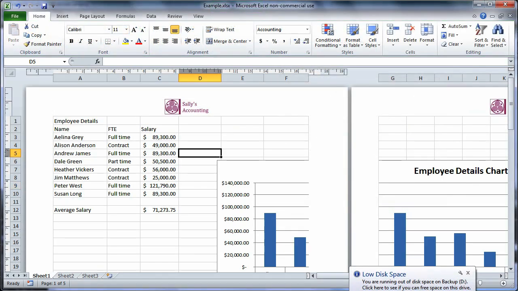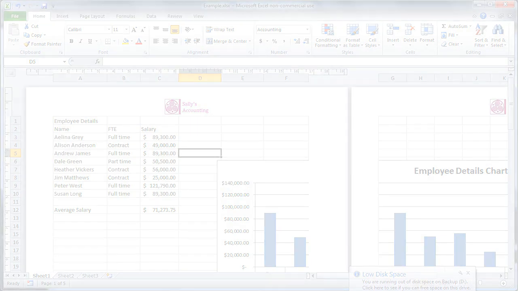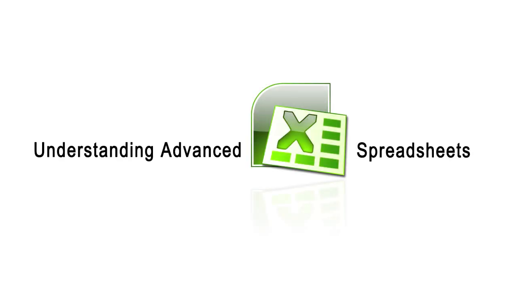In this tutorial, we've covered a range of Microsoft Excel's advanced features. Enjoy learning these features as you unlock powerful spreadsheet tools for working with information.